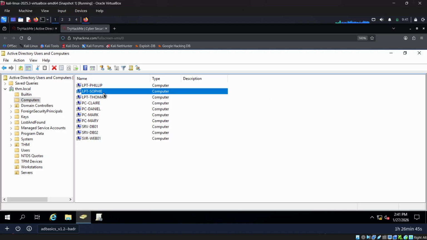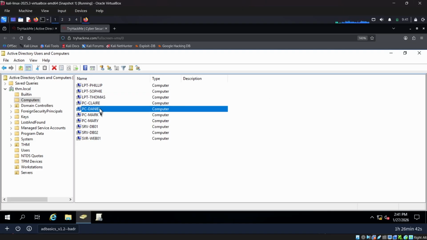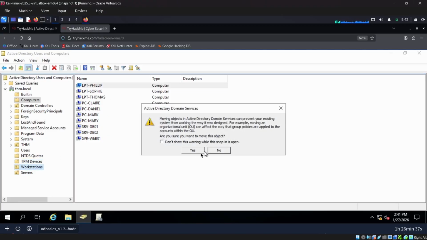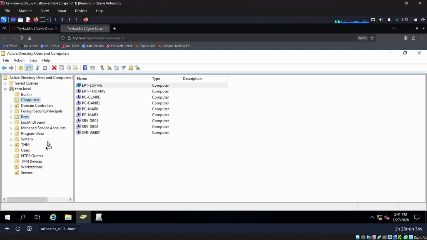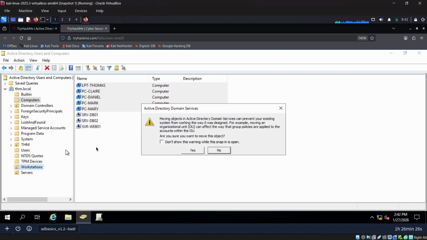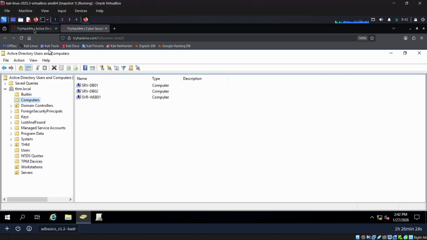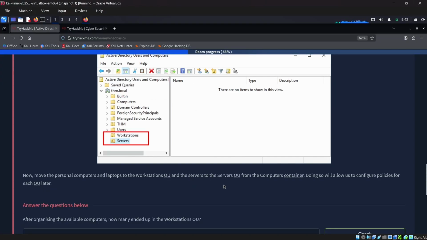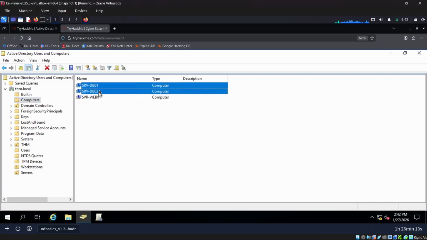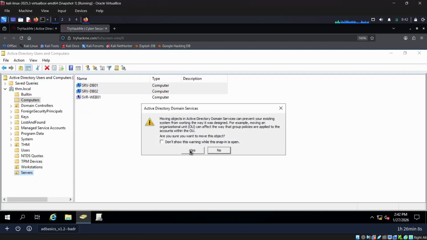So this seems to be the Philips laptops, and this is the personal computer. We have to move it to workstation. Let's select the laptops and personal computers and move them into the workstation. Click yes, that's done. And the servers to the servers OU from the computers container. So we have the servers, to the servers OU.